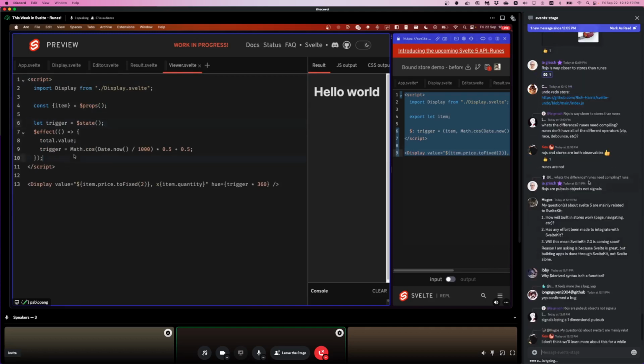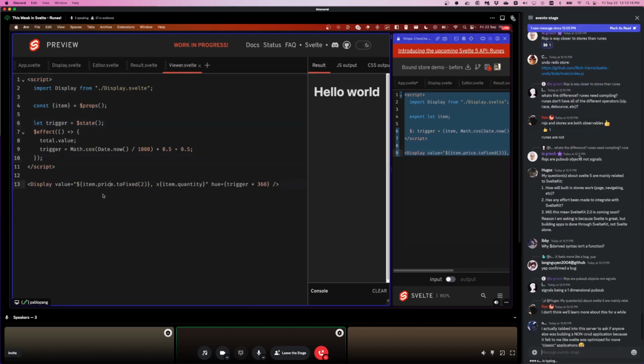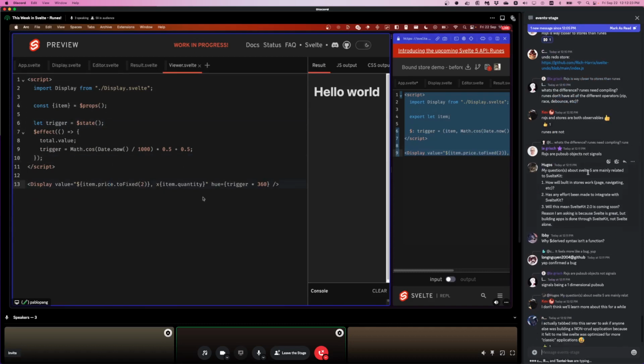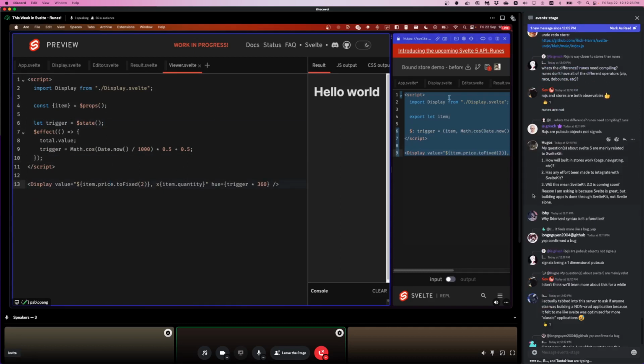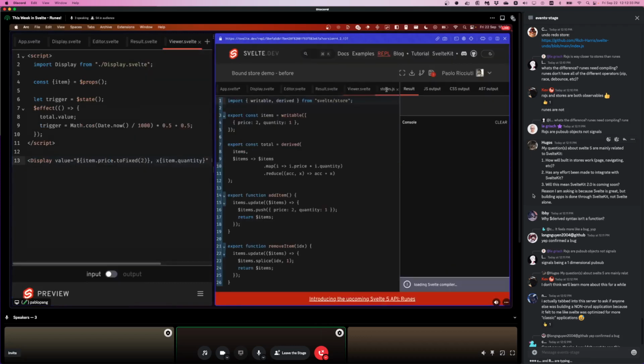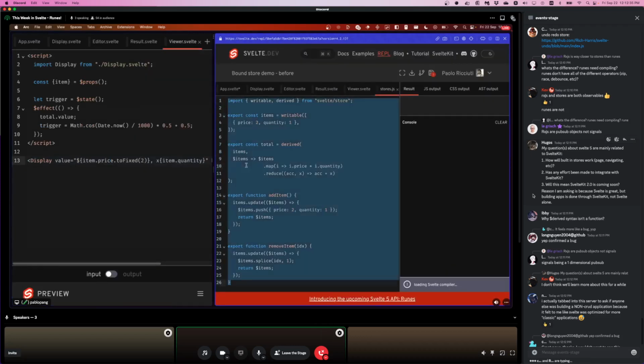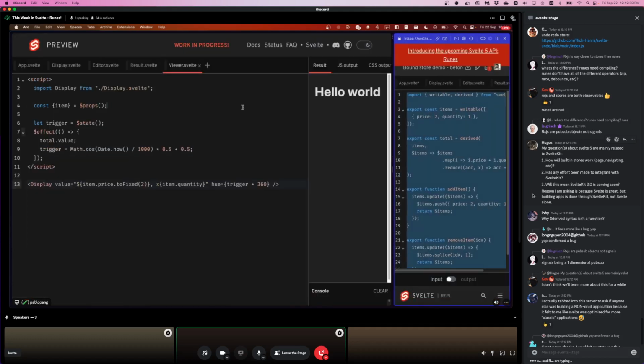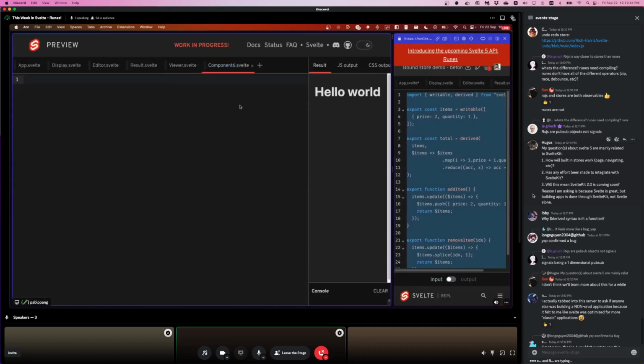So what is everyone talking about? RxJS and stores are observables, runes are not. Hugo says, my questions about Svelte 5 are related to SvelteKit. 1, how will built-in stores work, page, navigating, etc.? 2, has any effort been made to integrate with SvelteKit? And 3, will this mean SvelteKit 2 is coming soon? Reason I'm asking is because Svelte is great, but building apps is done through SvelteKit, not Svelte alone.